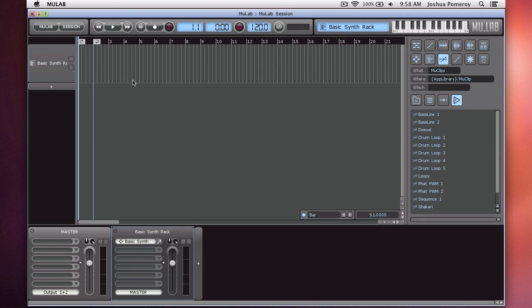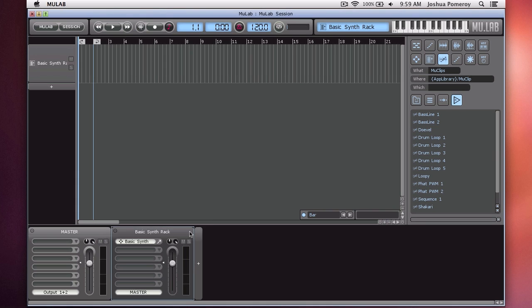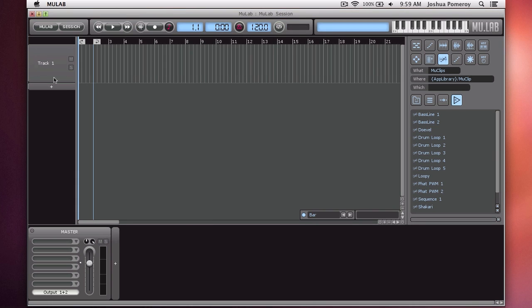So here we are in a blank project. I just hit new when MULAB opened and created a new project. It puts in a master track and a basic synth rack by default, which is using one of the MUX presets, basic synth. I don't want that, so I'm just going to select it, delete it. I'll go ahead and keep the track up there because I can assign that to anything.